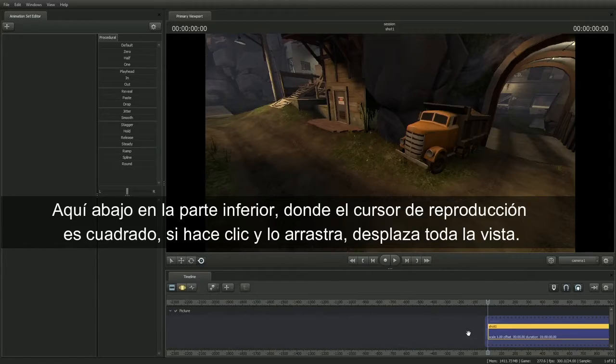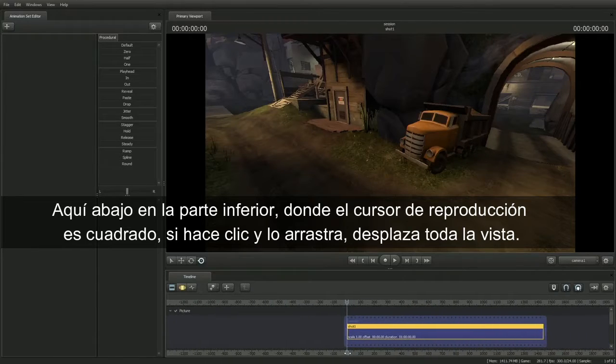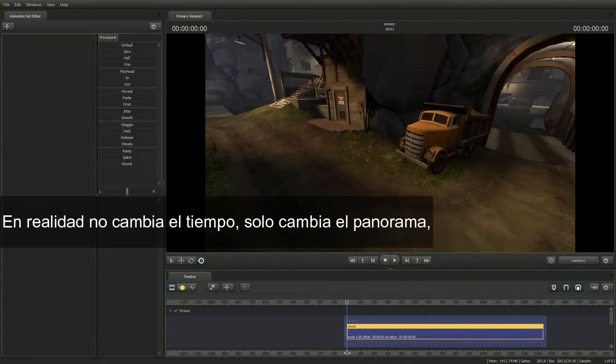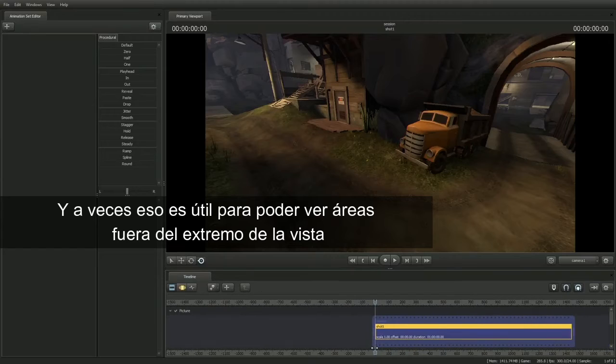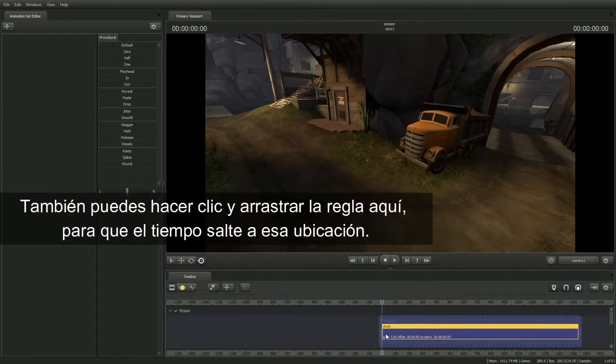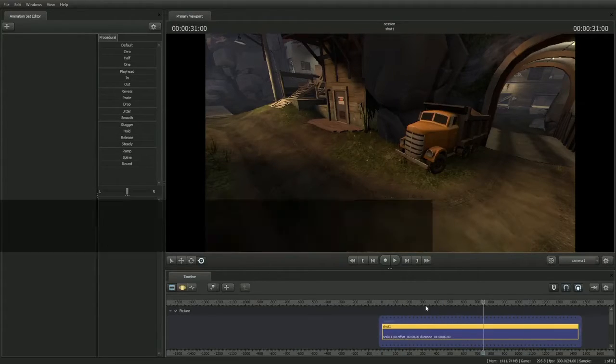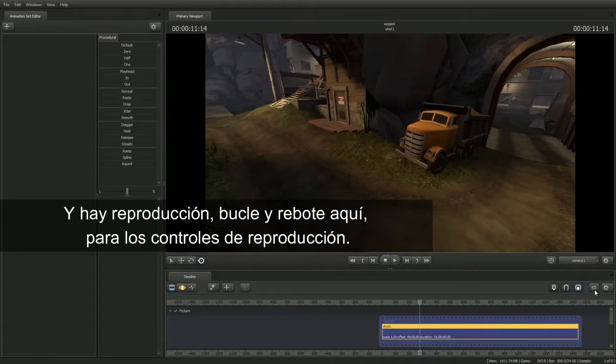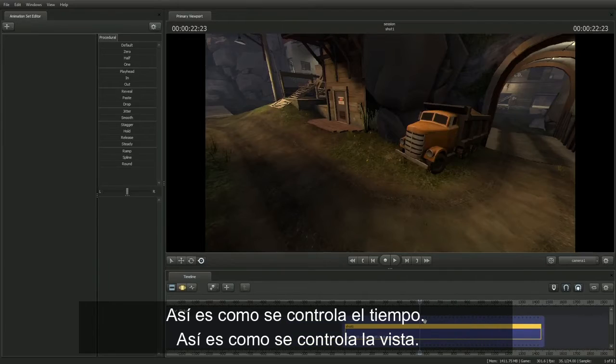Down here on the bottom where the playhead is square, if you click and drag that, it pans the whole view. It doesn't actually change time, it just changes the panning, and sometimes that's handy for being able to see areas outside the end of the view. You can also click and drag in the ruler here to make the time jump to that location. And there's playback, loop, and bounce here for playback controls. So that's how to control time.